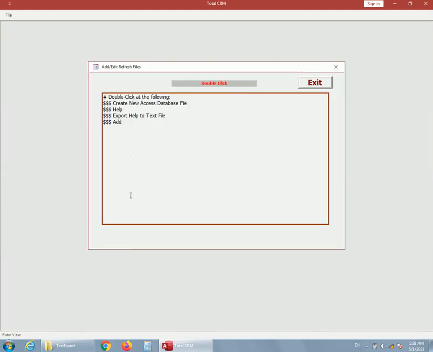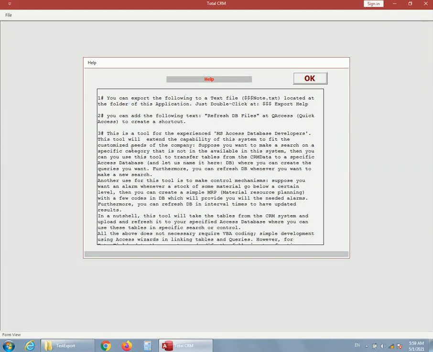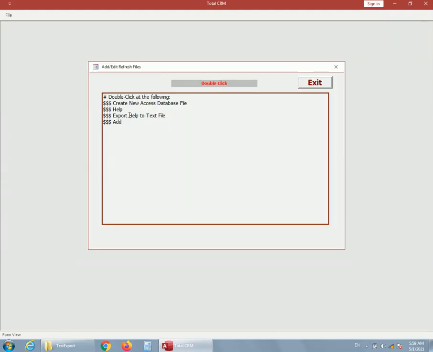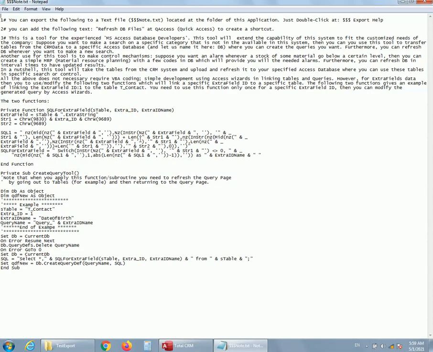and we reach a double click box, and here it says double click at the following: create new access file, help, export help to text, and add. If we double click at help, we get the help related to this approach. If we double click at export, the system will transfer the help to a text file.